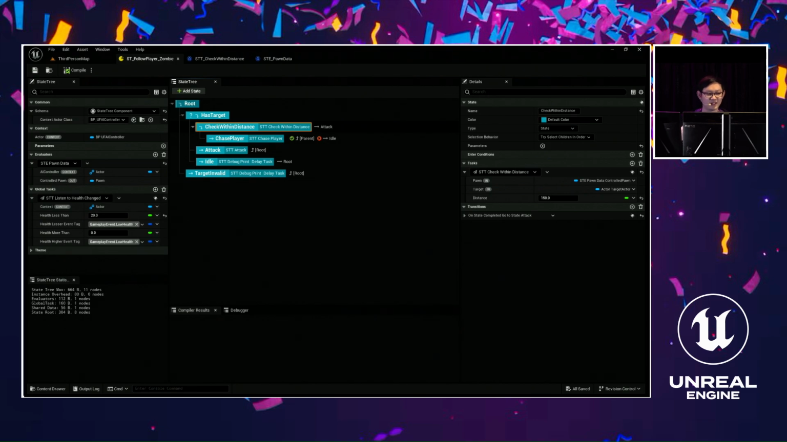You have to set, and then you get value, and then get value as boolean. Yeah, it's a lot of work. Okay, all right. Next, inside the state, you can see right here there's a selection behavior. Selection behavior is part of a major feature in the state tree. So the Try Select Children In Order is a common one.